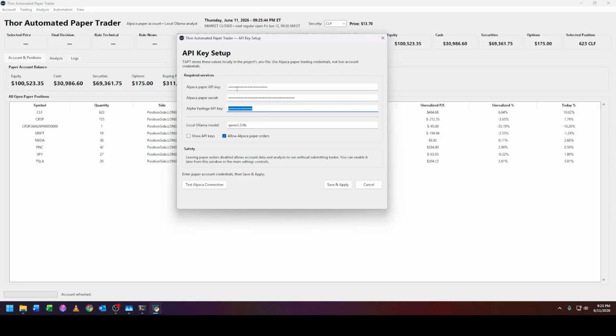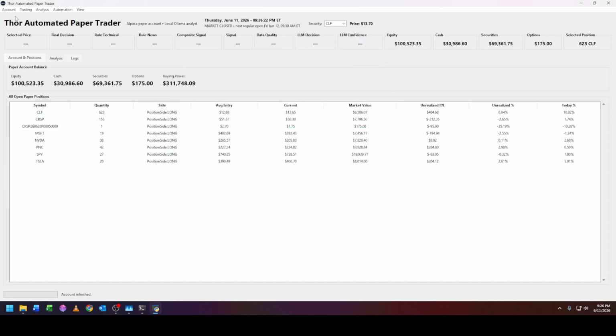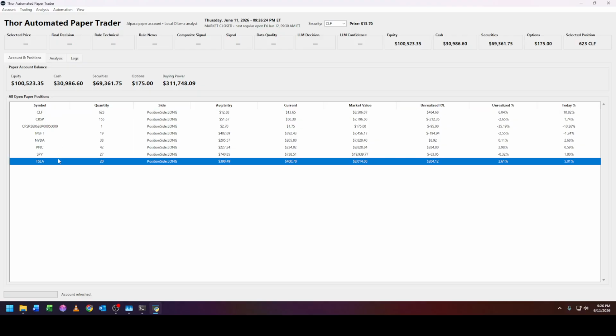So Alpaca is responsible for calling stock prices, balances, the technicals. But the Alpha Vantage is for aggregating the news. And you can only do 25 calls per day. So what that means is when this is all set up, it uses a local large language model plus technical analysis and news sentiment to come up with a decision on stock moves and option moves.